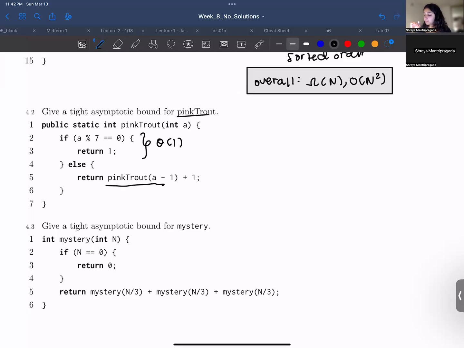Okay, awesome. Then, if not, we're going to recursively call pink trout by decrementing A by 1, and also incrementing this overall value of pink trout by 1. But intuitively, we're always going to reach a value equal to 0 mod 7 by decrementing a certain number of times. What I mean by that is, for example, if we have an input A value, let's just say it's 12, we're going to eventually reach an input value for pink trout that's going to be equal to 0 if you do mod 7. And once again, mod 7 returns the remainder of the number divided by 7.